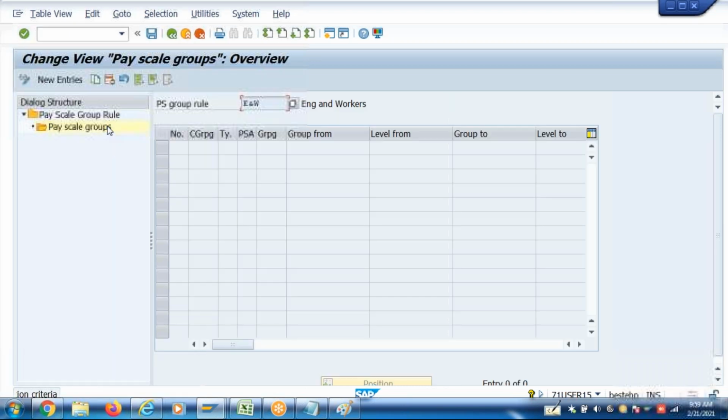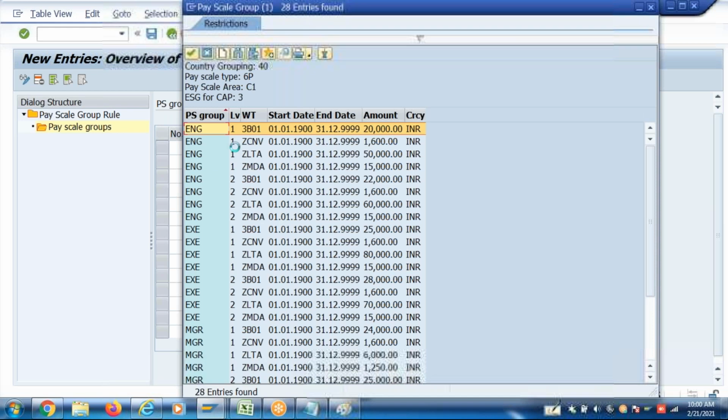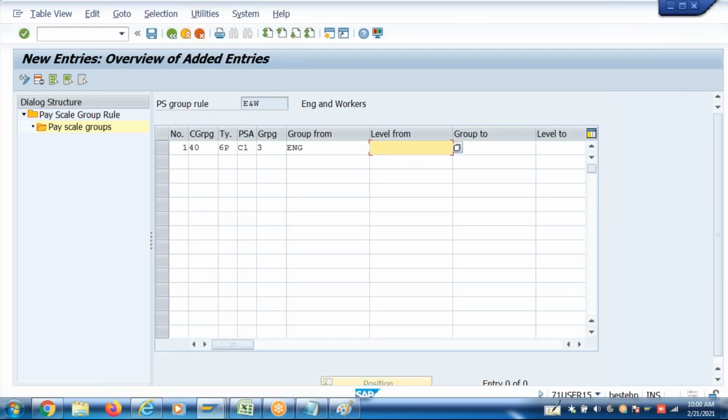Go to pay scale groups. Go to new entries. One country group 40, pay scale type 6P, pay scale area C1, and CAP grouping. Engineers from level 1 to level 2. Sorry, engineers level 1 to engineers level 2. Okay, next. Second, 40, this pay scale structure C1, workers.